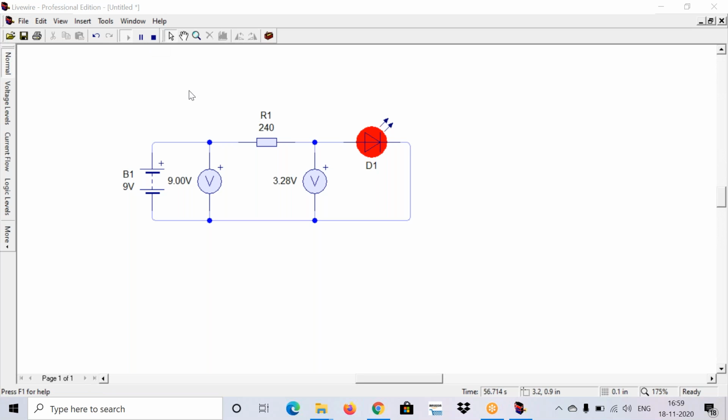I am deleting the circuit. For making any changes to your circuit, you need to first stop the simulation. Without stopping the simulation, you will not be able to make any corrections in your circuit.